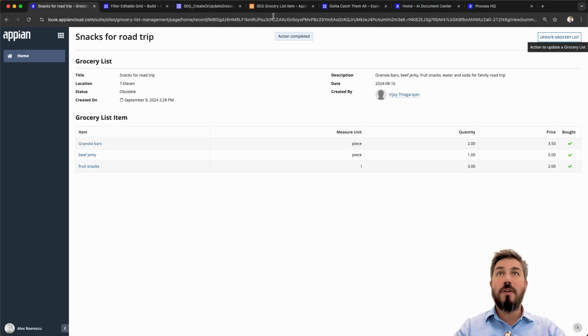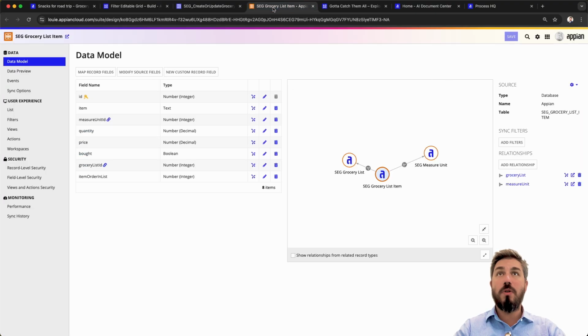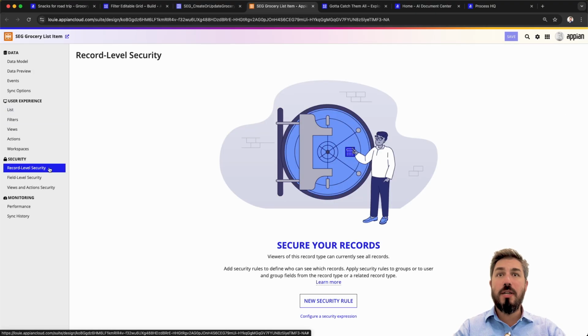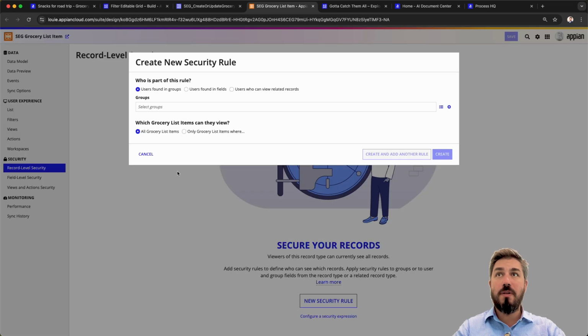This is actually very easy. If we go back to our grocery list item, in the security section, we did have the record level security. So we could define a security role on the record level, and basically define user groups or fields who could see those specific line items in the table, right?